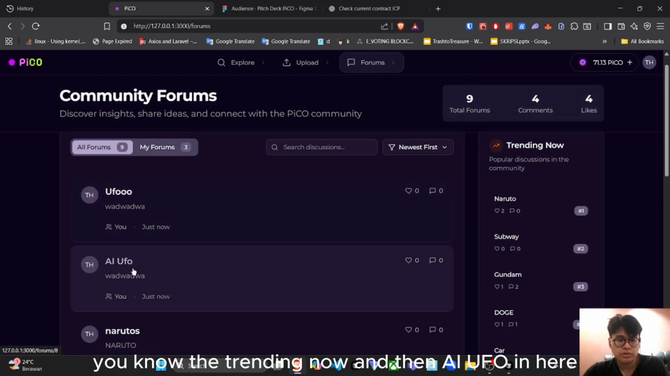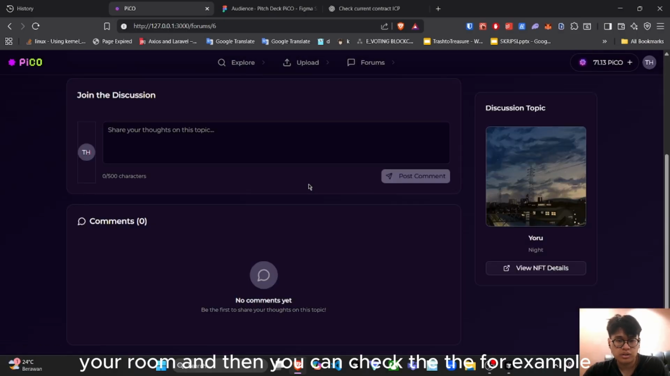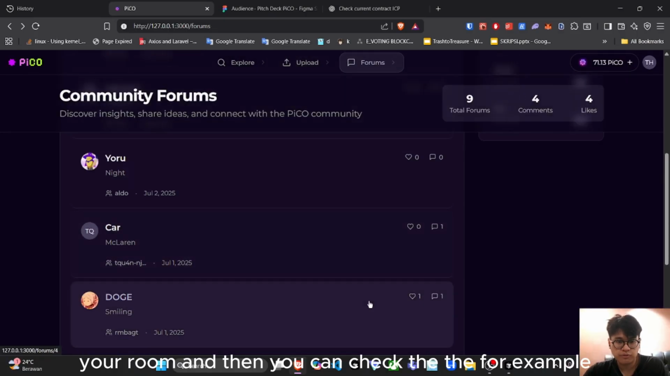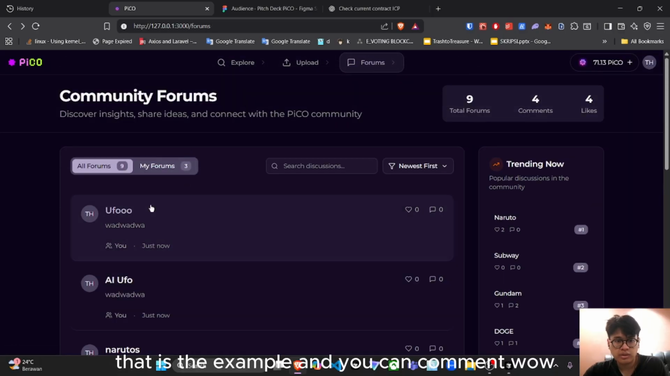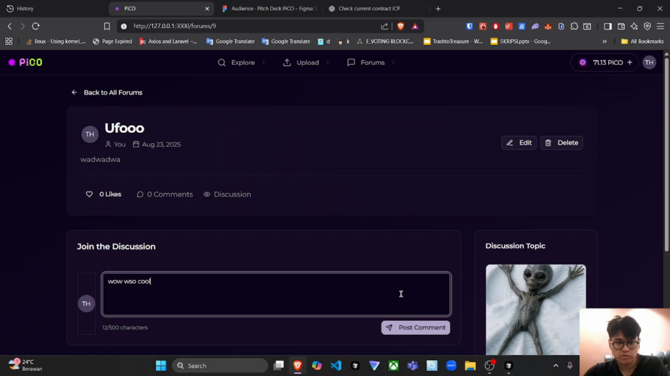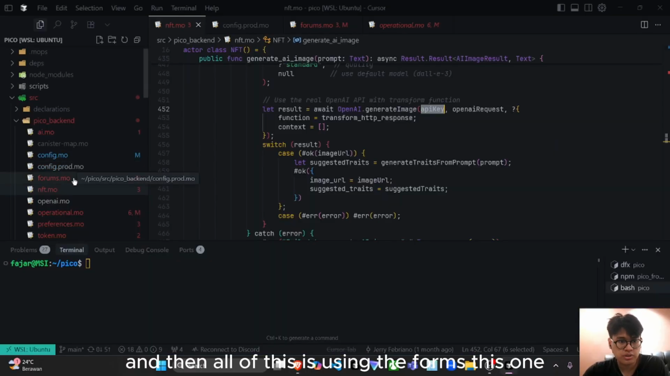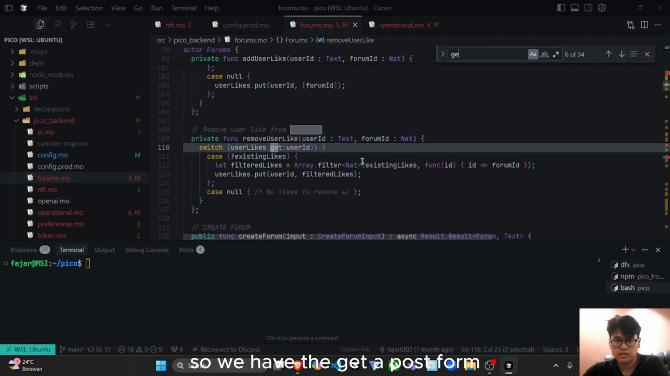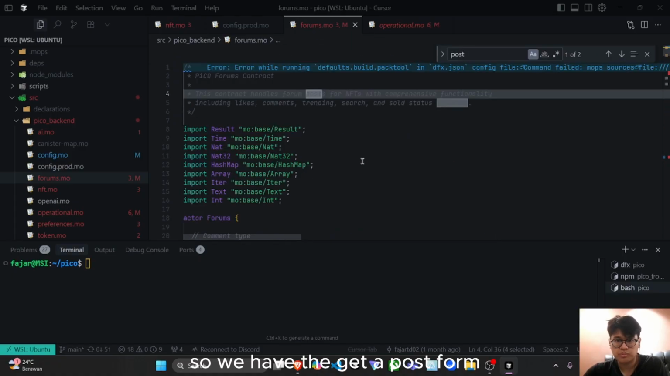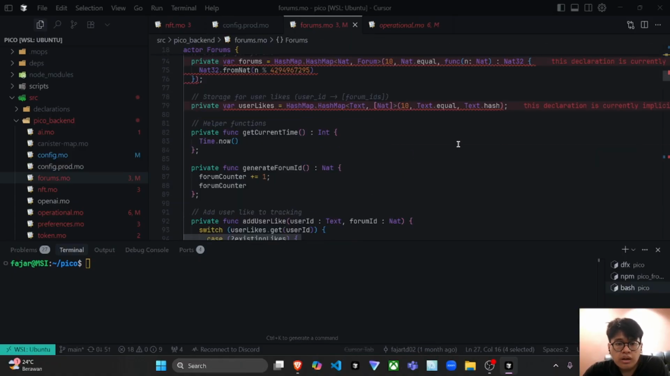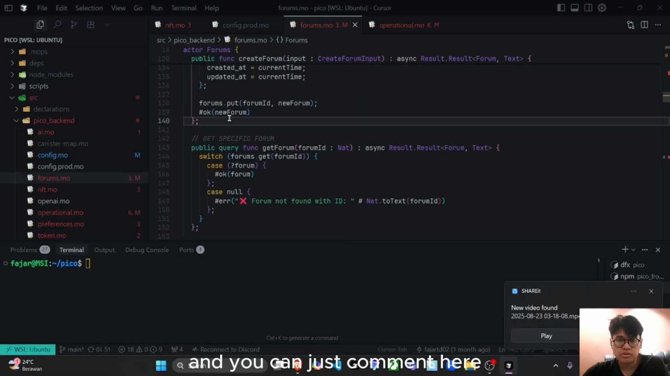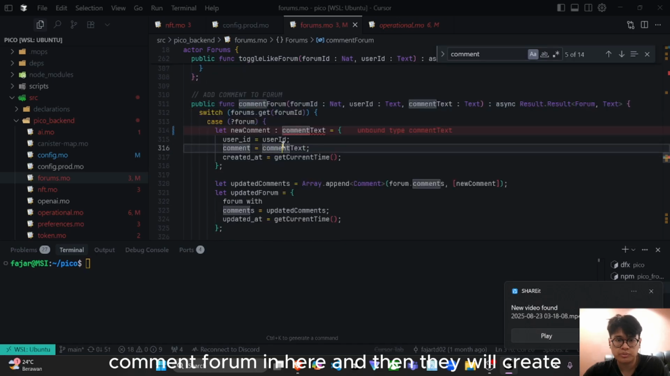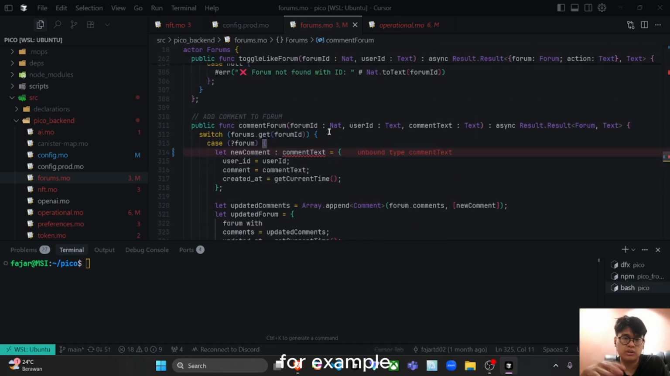And then AI UFO in here, Yoru, and then you can check, for example, this one. Yep, that is the example. And you can comment, "Wow, so cool," let's say. And then all of this is using the forms. So we have the get post forum, post something, I forgot, sorry. Create forum, this is for the create, and you can just comment here. Comment forum in here, and then they will create. For example, all of the forum is using this.